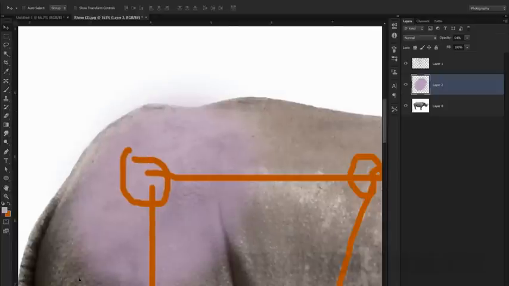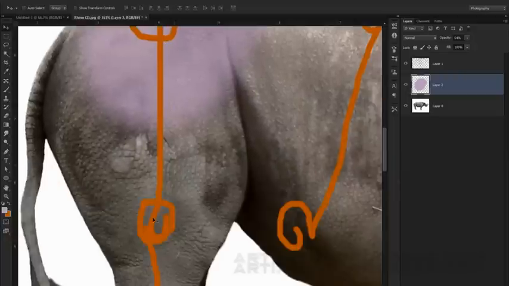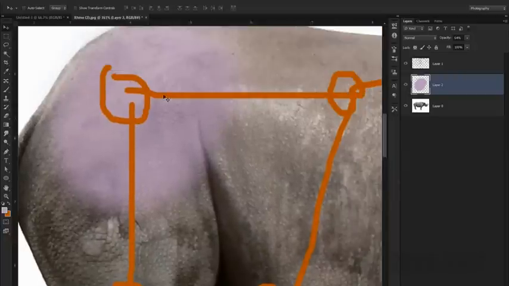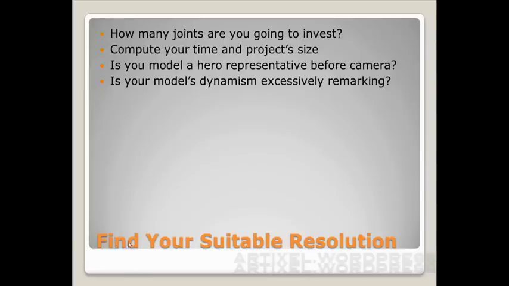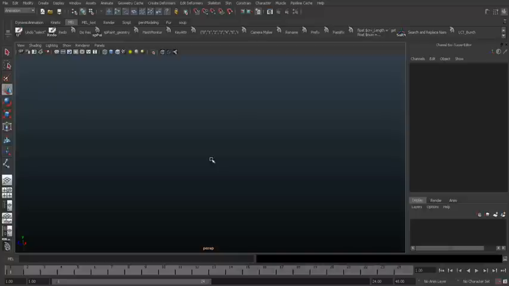So moving this may have an effect on the geometry, because moving this one will affect the moving of this one, so this part is also affected by the movement of this part. You can understand the relationship. So find your suitable resolution.